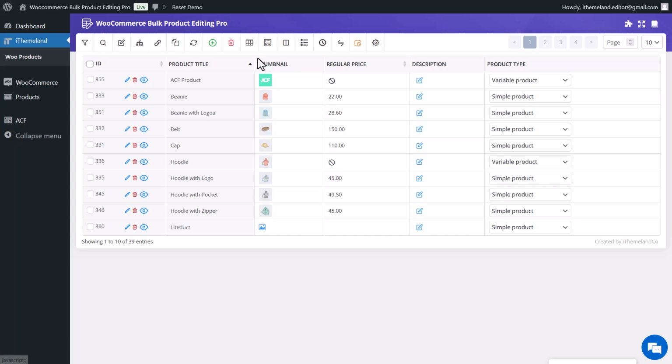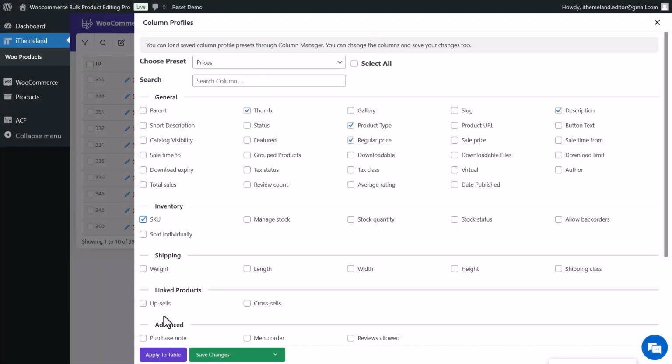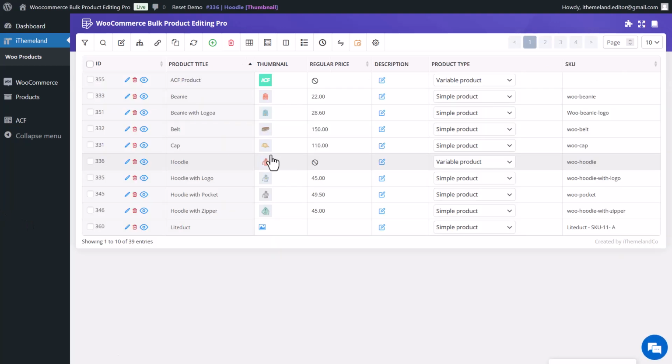Displaying SKU column in the product table. In order to display the SKU column in the product table and better observe how this field is going to be changed, we're going to add the SKU column to our preset right here. For more information in this regard, you can refer to how to manage product columns on WooCommerce Bulk Product Editing in our channel. As you can see, the SKU of our products includes the word Woo, and we are going to be replacing it now with a product ID. So let's go ahead and do this.